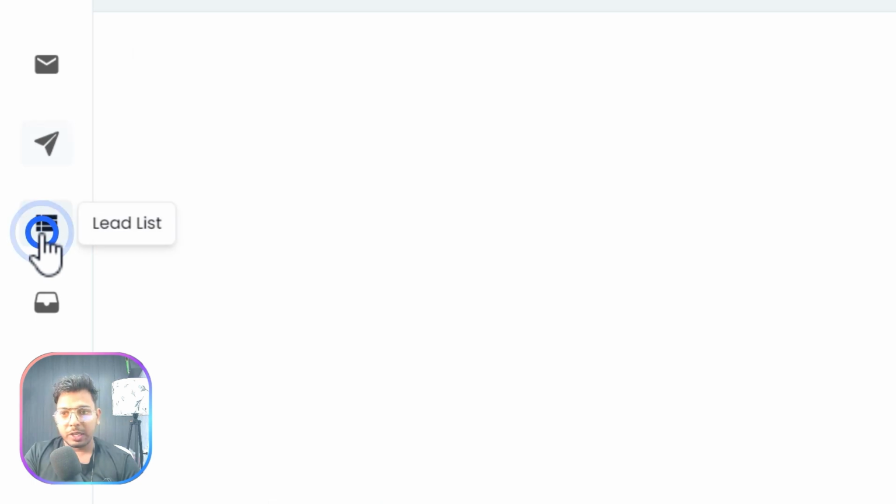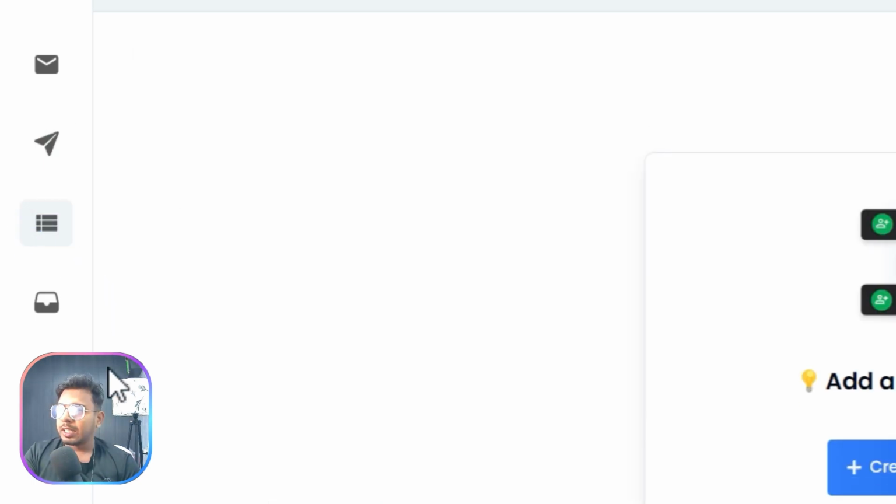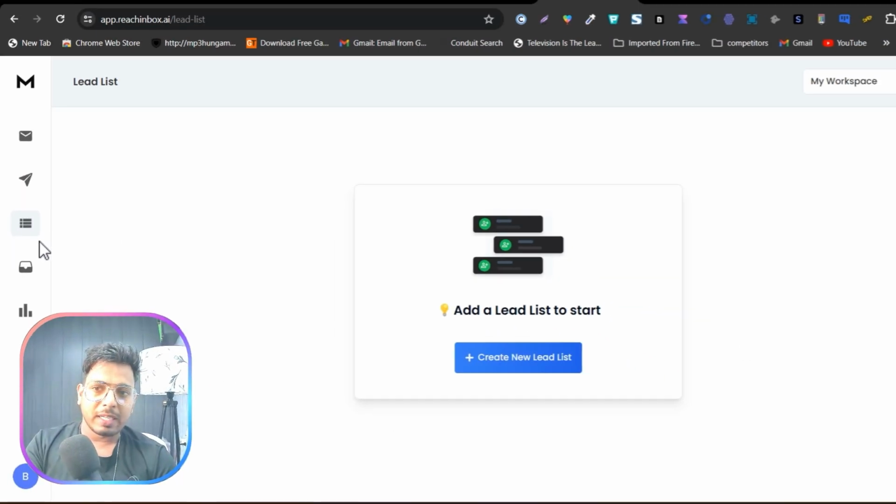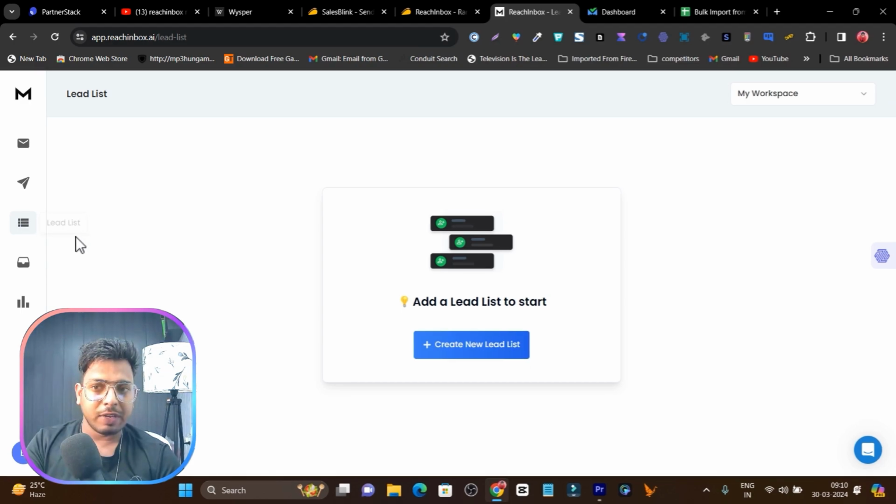Okay, so let me talk about the other sections. This is for the leads. Suppose you are getting leads, so how are you going to manage them? This is the individual section available for the leads. Here you can manage them, add lead members, or even delete them.